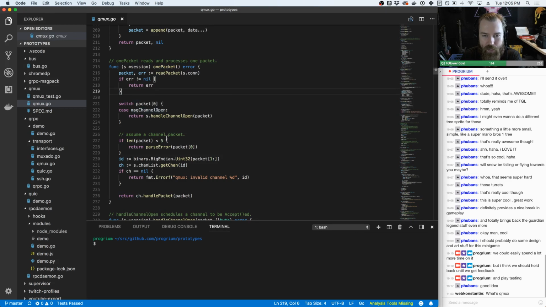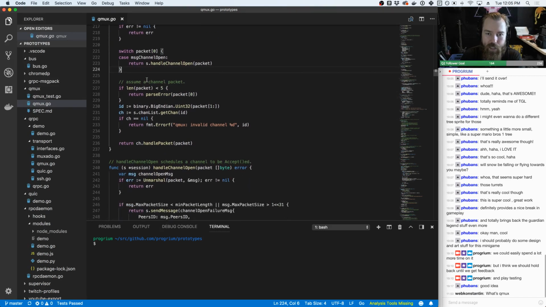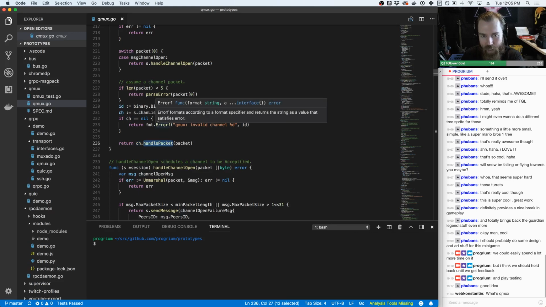So that's ReadPacket. One packet will then go and process it, and it does basically two different things. There's only one message that's non-channel specific, and that's open. So if it's an open, we handle the open. Otherwise, we assume it's a channel packet. So we parse the channel out, we get the channel object, and then we have the channel handle the packet. So we hand it off to the channel.